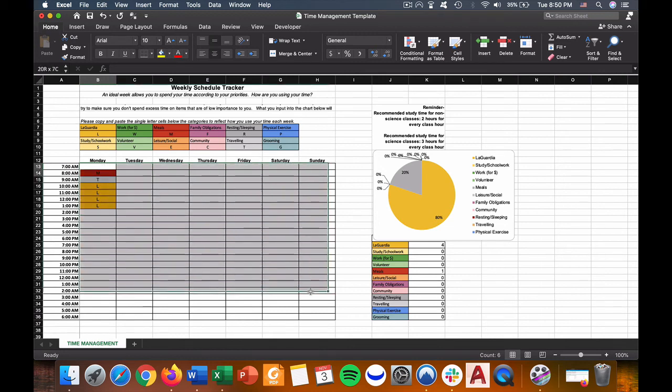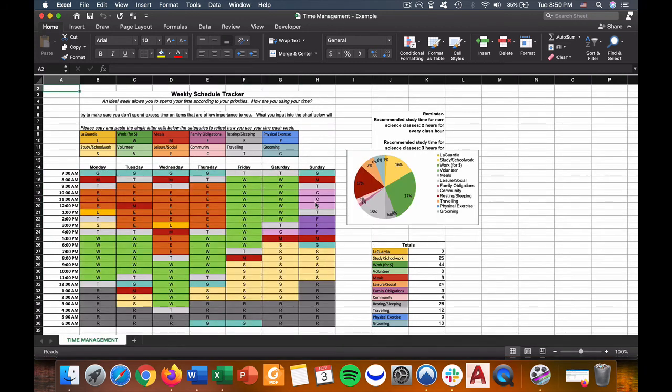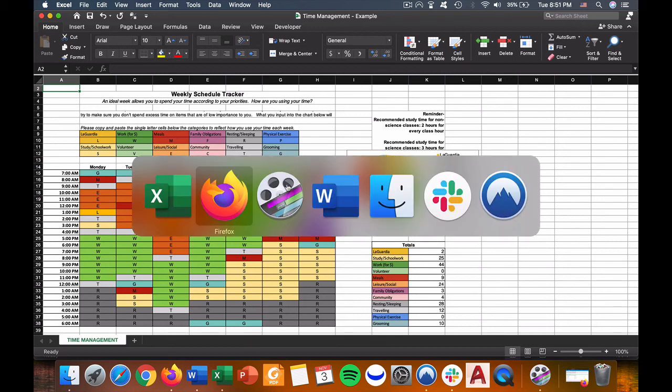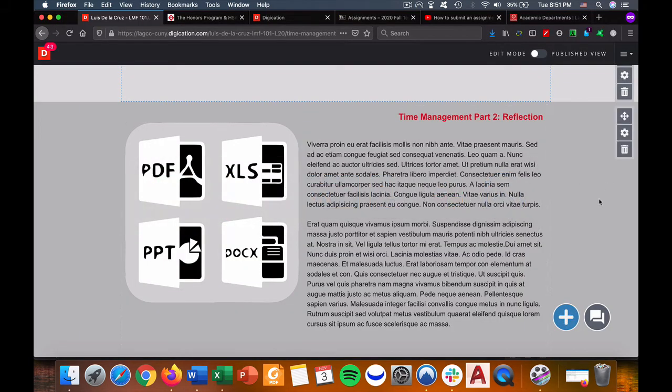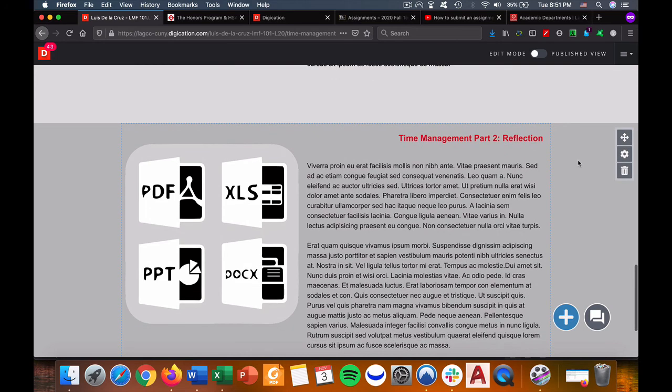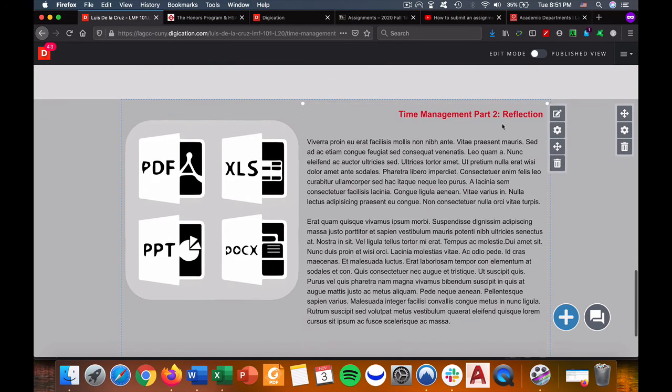You need to complete every single box. Once you complete it, as I showed you at the beginning, it will look something like this. You will see your weekly schedule, and based on this, you can also post it in Blackboard. So once you finish this Excel sheet, what you need to do is go back to your ePortfolio, and here you can answer the reflection number 2.